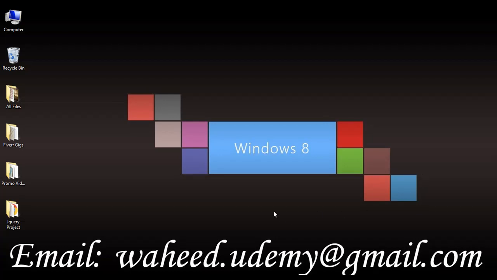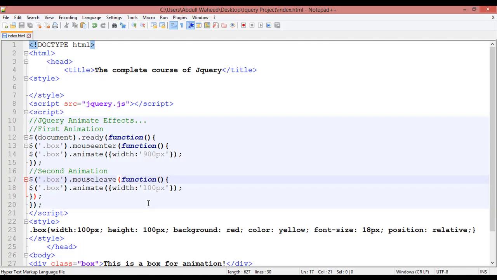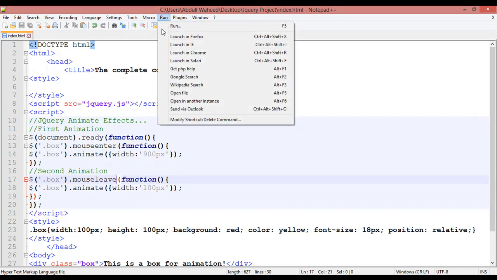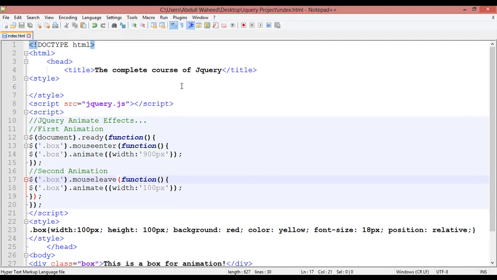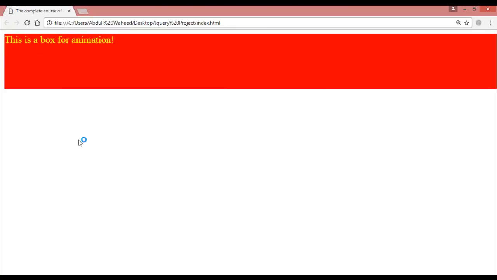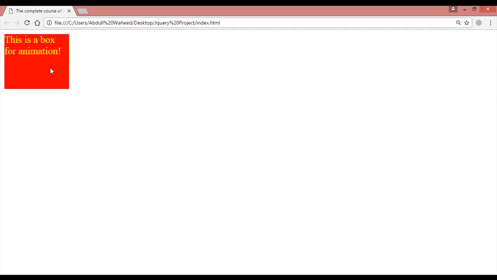Welcome back, friends. In our last class, we discussed animate effects, or you can say animation. So just launch this in Chrome to see the result. So this is the result you can see.